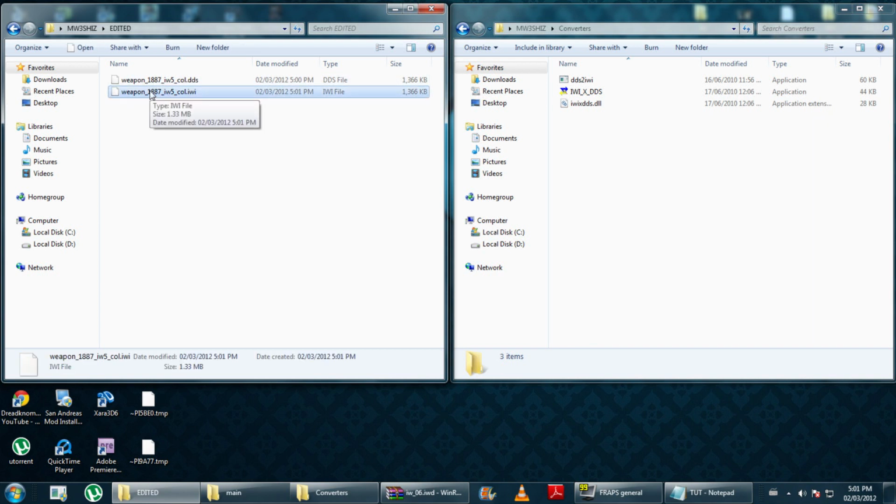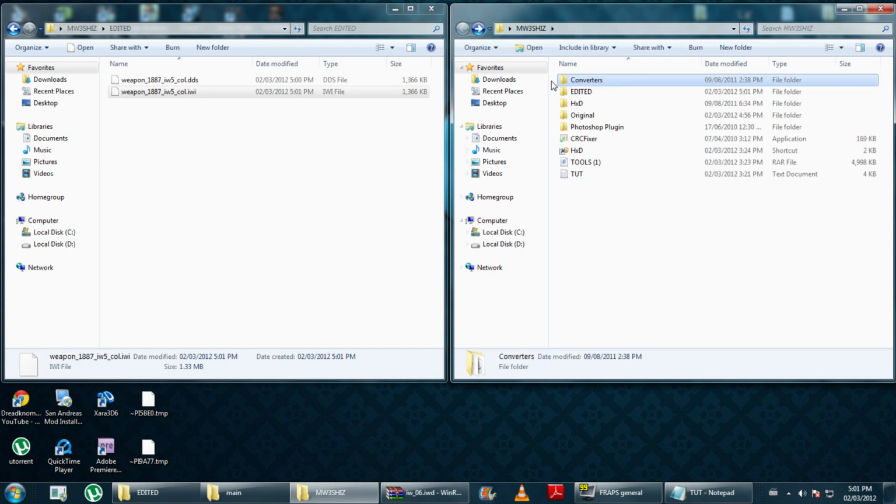Now, before we go put that in the folder and start up the game, what you're going to want to do is over in this other window, you're going to want to backspace out of converters, and you're going to want to go to CRC Fixer. And you're going to want to just make sure you have it here. Make sure this is here.